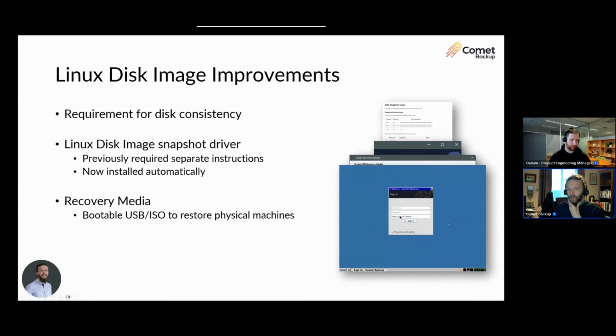And until now, using that option to create the Linux recovery media required you to first install a program called Docker. Docker is very popular, but mostly it's there to give Comet a clean environment to work in while piecing together this recovery ISO or recovery USB for you. And it works great, but it was just another step that people had to do.